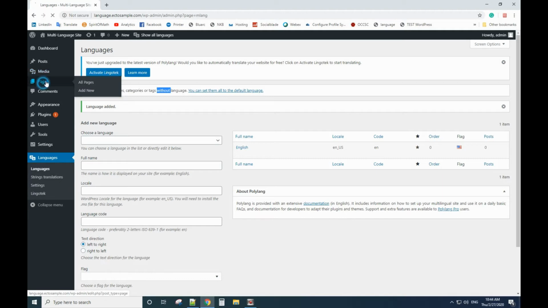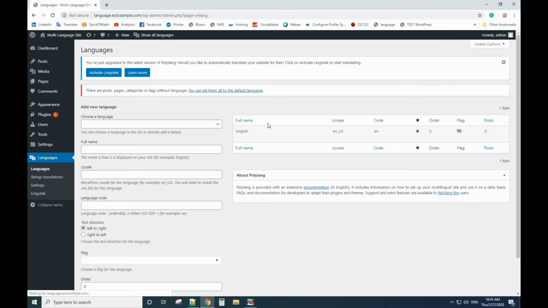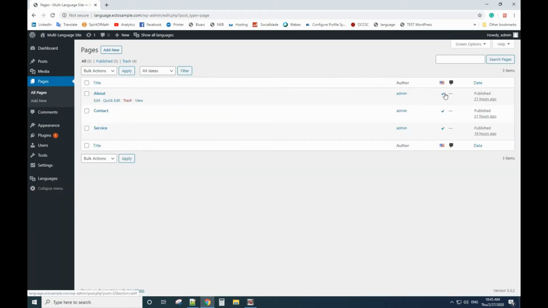Let's go to my pages. I have 3 pages, all in the same language, English. At this time, you can go back and set them all to the default language. After you set them, you can see how many posts belong to this language. When you go back to pages, you can see under English, the check marks on all these 3 pages.